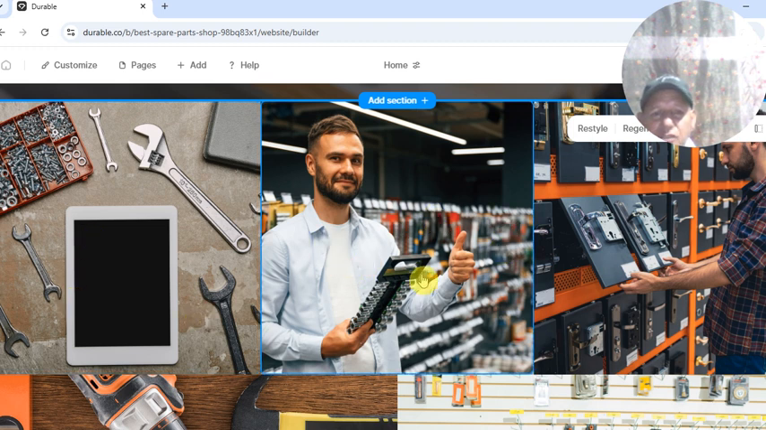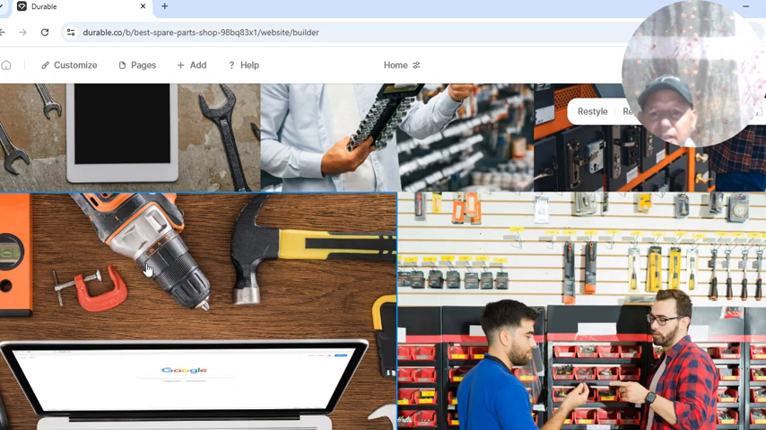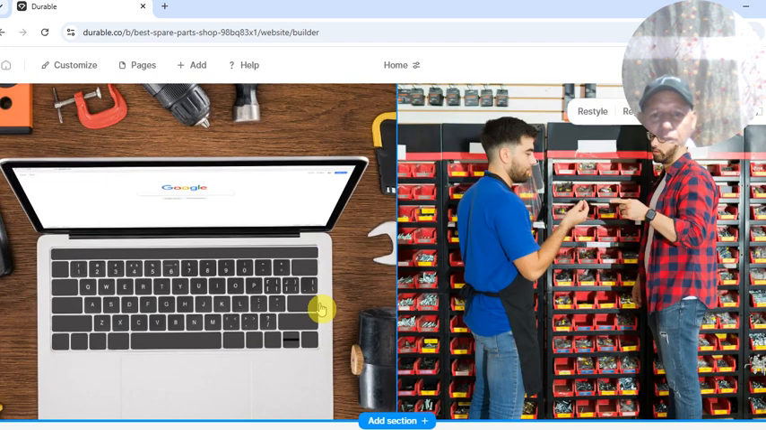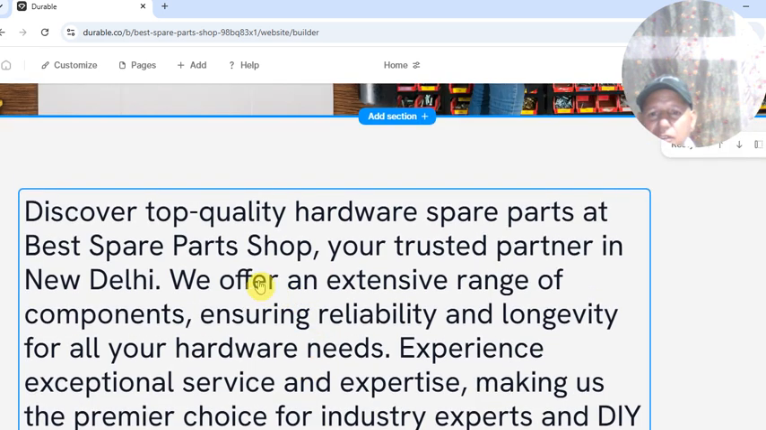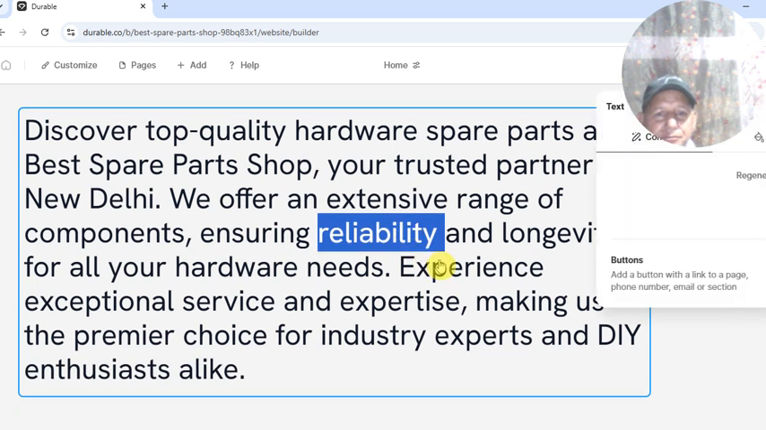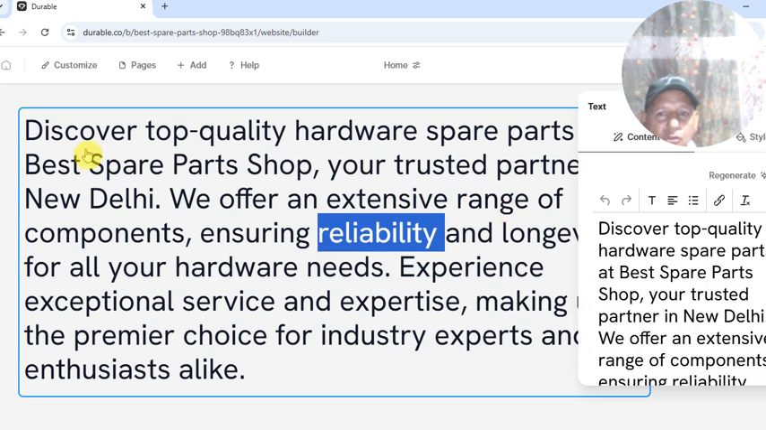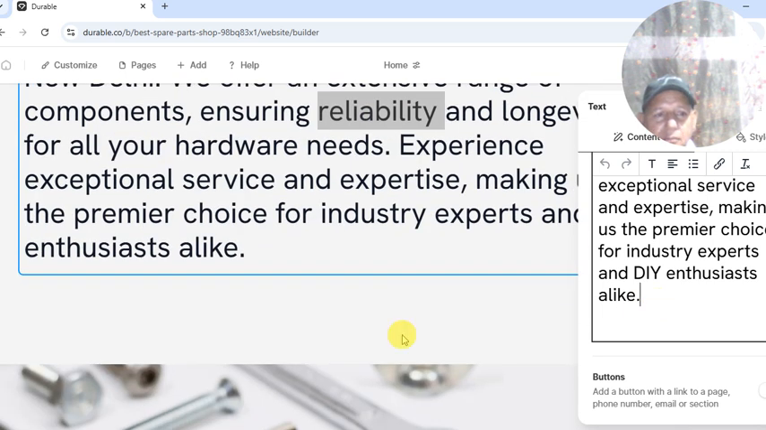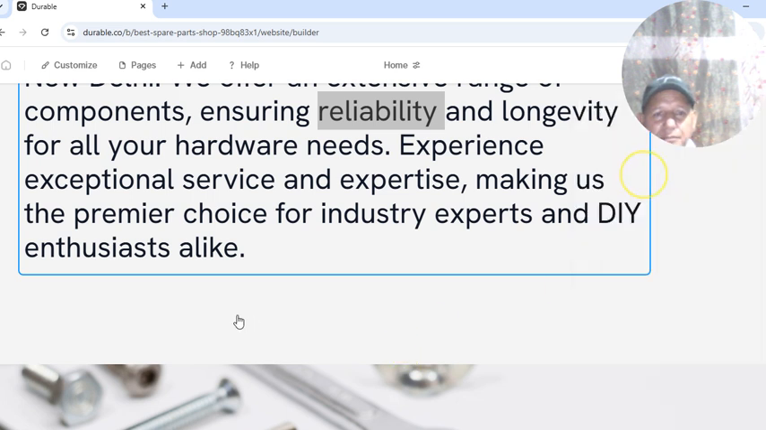Similarly, I can change the image. I can change anything here. I will double click here and I can regenerate it. If I do not like this, I can regenerate it and change it. Okay, the procedure applies everywhere. I can also change this text. I will double click here, a page will appear, and I can change the text as per my requirement. Okay, the procedure is the same.